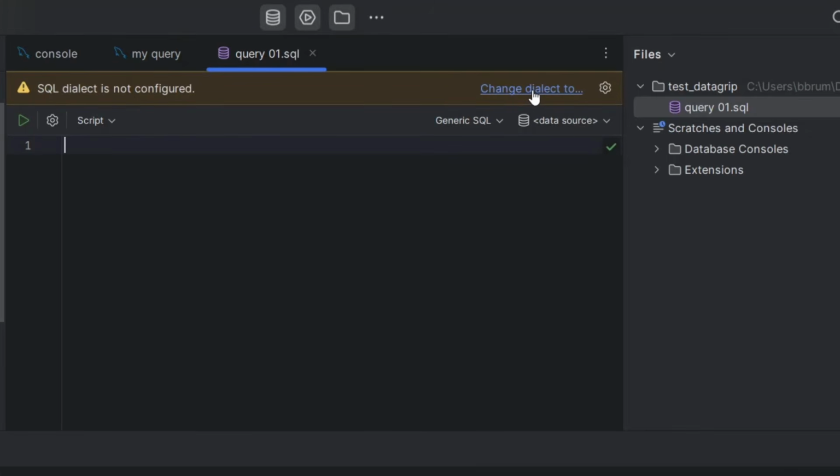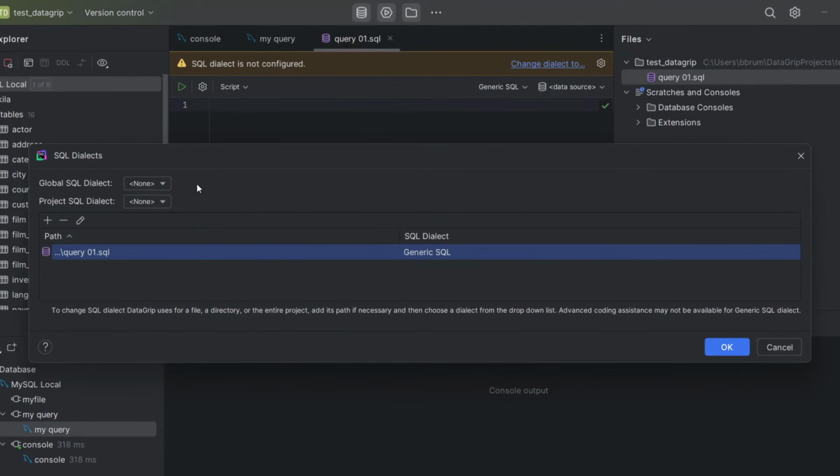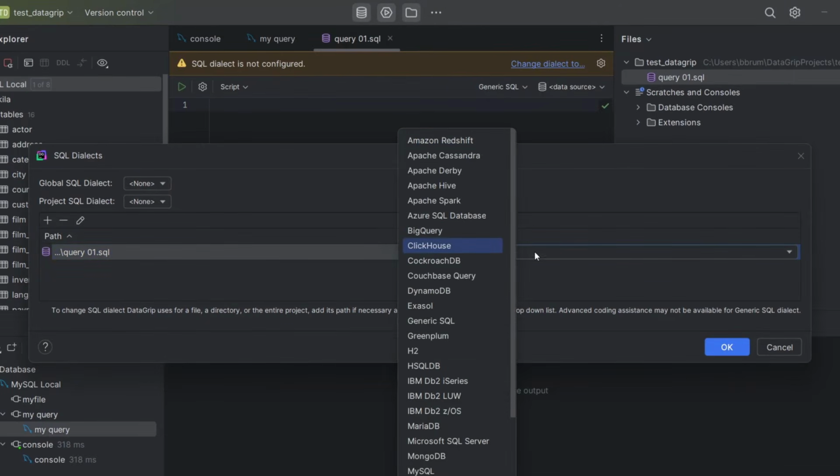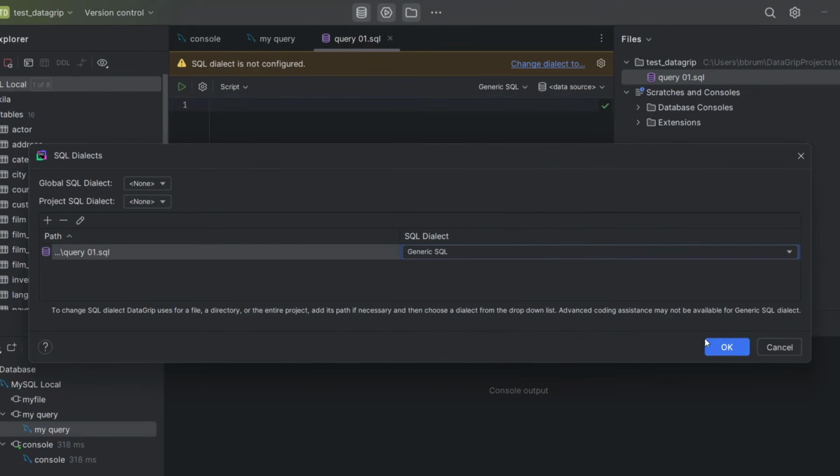Click the Change Dialect to button and you'll see this window. You can make selections for the Global SQL Dialect, the Project SQL Dialect, and one for this file. You can click OK to make it generic SQL, or you can make a selection from the list. Click OK.